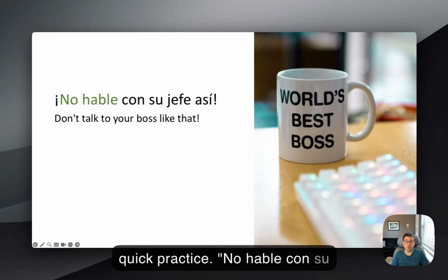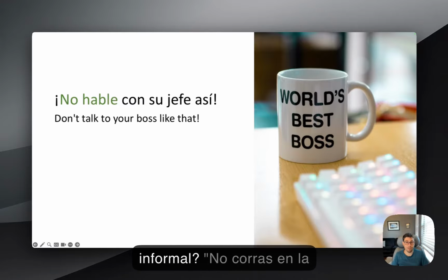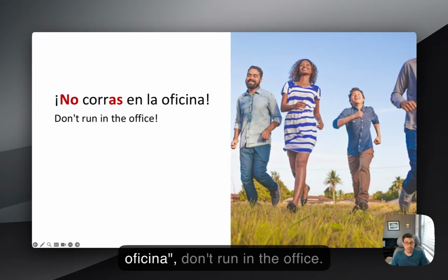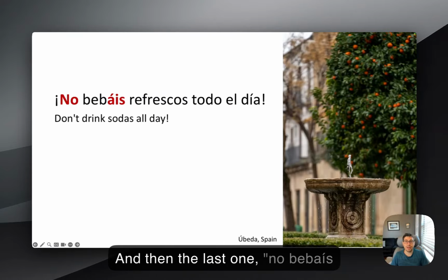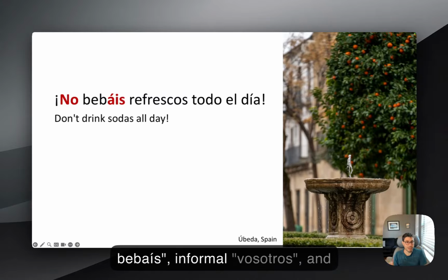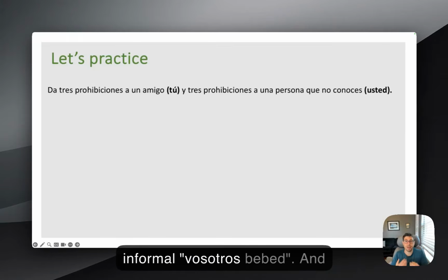No hable con su jefe así. Am I using formal or informal? No corras en la oficina. No, don't run in the office. And then the last one, no bebáis refrescos todo el día. Don't drink sodas all day. Bebed más agua. And so here I'm using no bebáis, informal vosotros, and then if I want to give you advice of what to do, I use the informal vosotros, bebed.